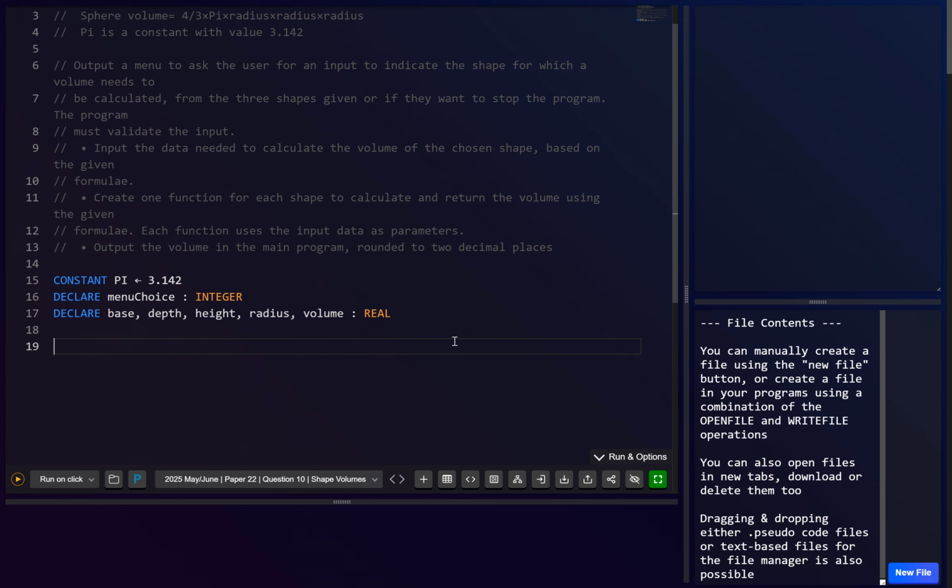I think that's fine. So what we need to do then is repeat everything until the user enters 4. So let's go repeat until, and that's going to be until the menu choice is equal to 4. Inside here, this is where we're going to ask the user to enter the menu choice. And it says we also need to validate it. So we're also going to need another loop that's validating that it's between 1 and 4. There are options, so let's have an output here.